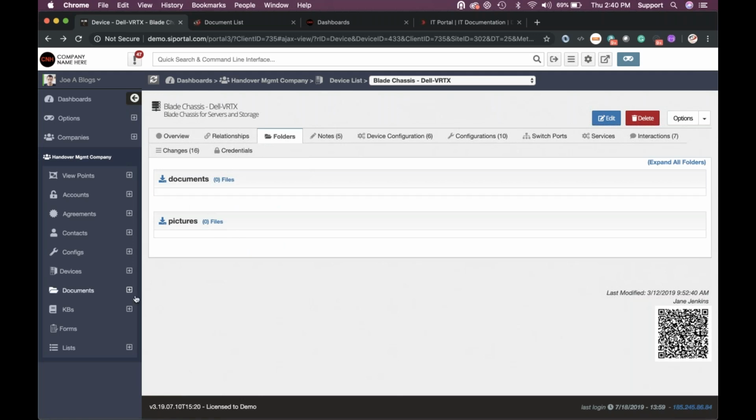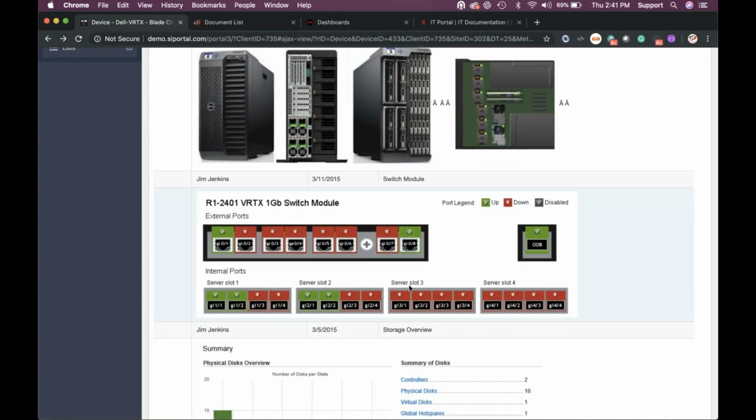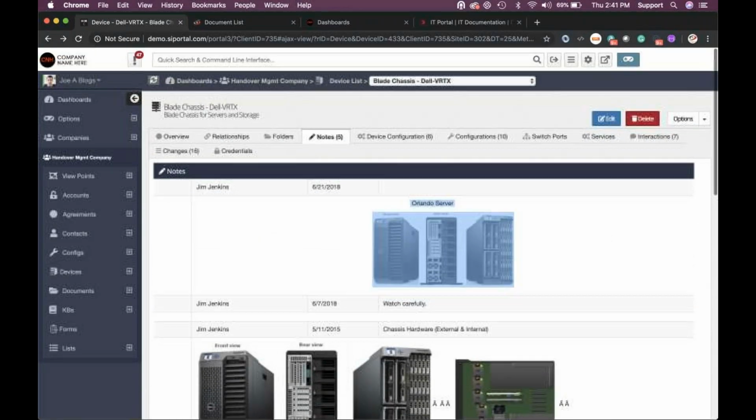You can have folders for objects. This doesn't have anything. I'll show you folders when we look at documents because I've got a pretty cool one here. You can add notes. Again, we have a full WYSIWYG editor, right? We pasted in some screenshots here from the UI showing how things are interconnected. So you can have notes.